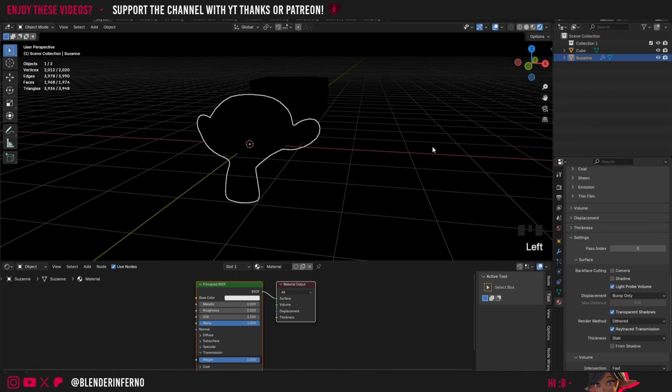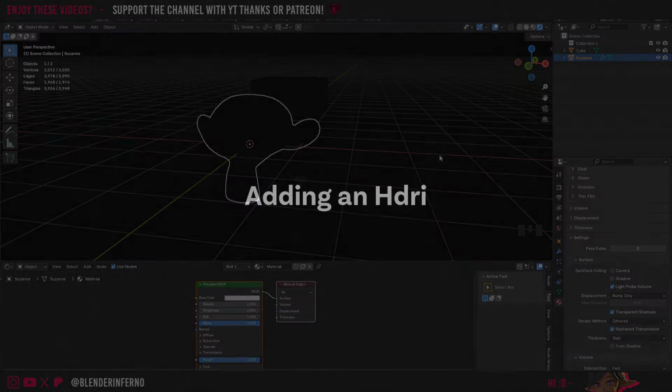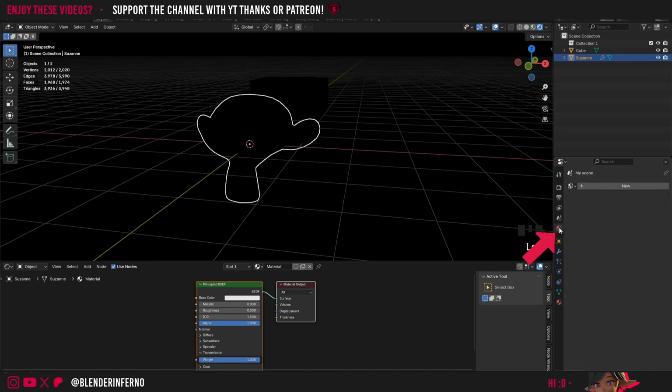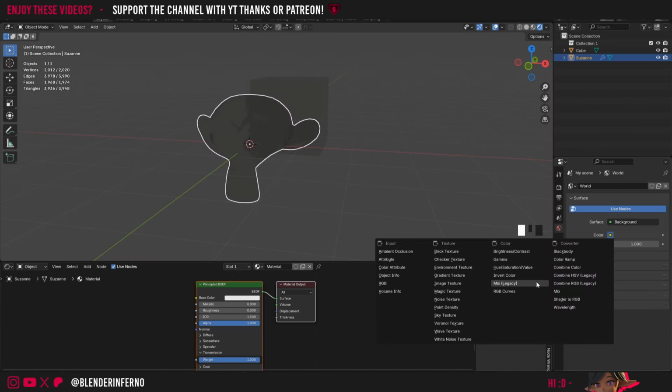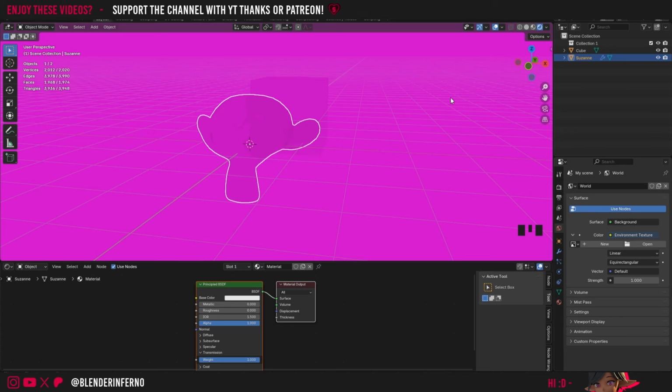Right now we have nothing in our scene, so we're going to go ahead and add an HDRI, which will give us some quick realistic lighting. To do that, I'm going to left click World, press plus new, and where it says color, I'm going to left click the yellow dot and choose environment texture. This will turn our whole scene purple, which just indicates that there's a missing image.